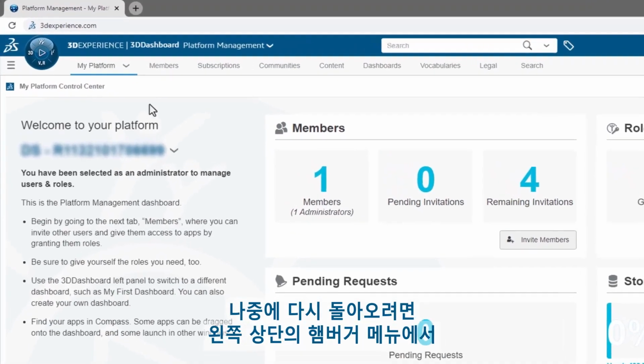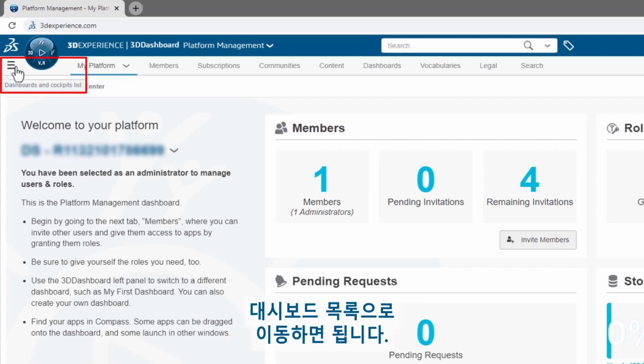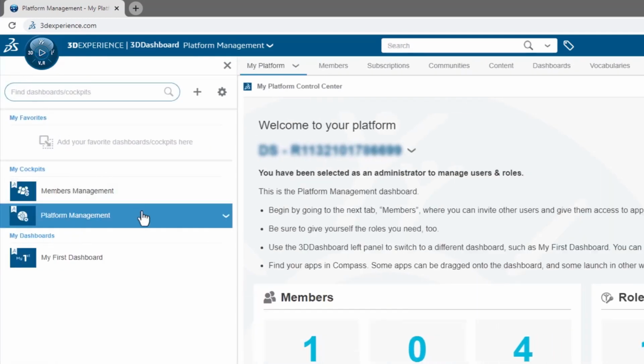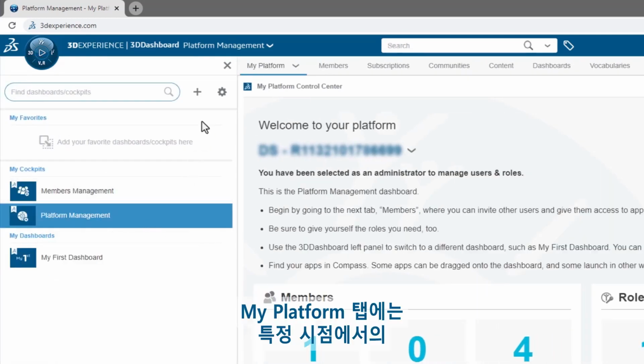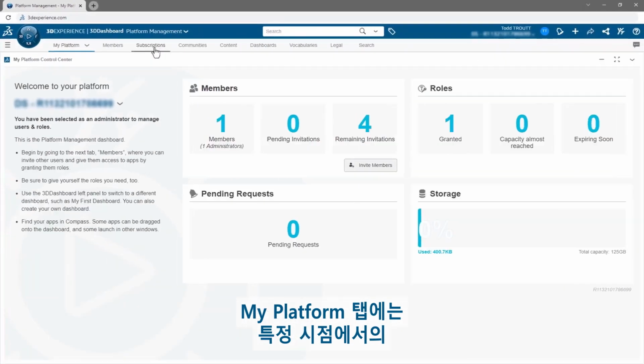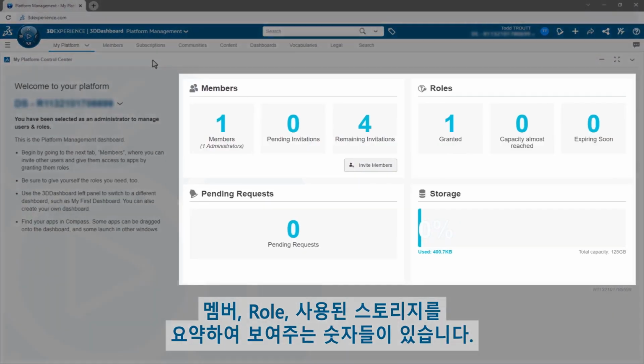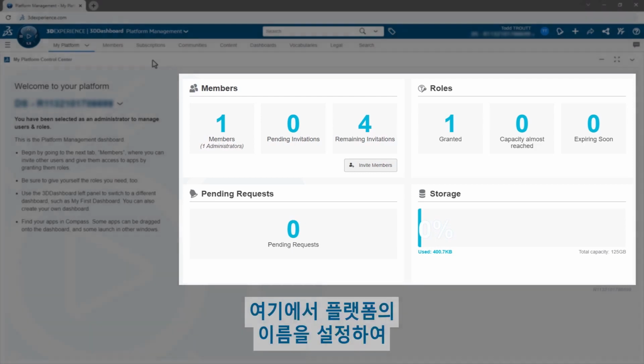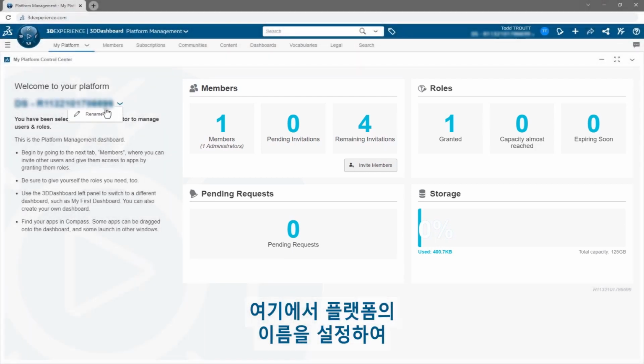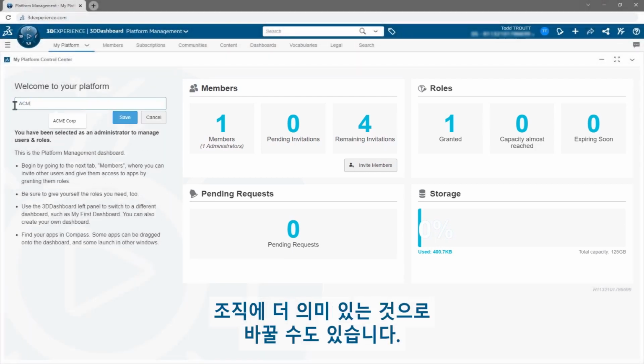To return to it later, you can go to your dashboard's list from the hamburger menu in the upper left. The My Platform tab is a summary of the numbers for members, roles, and storage used at any given time. You can also set the name of your platform here to make it more meaningful to your organization.